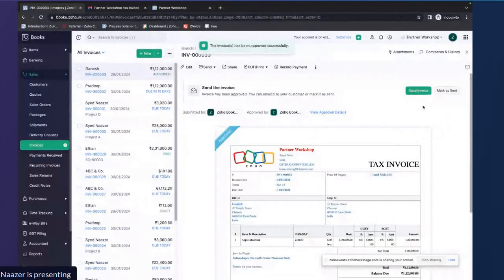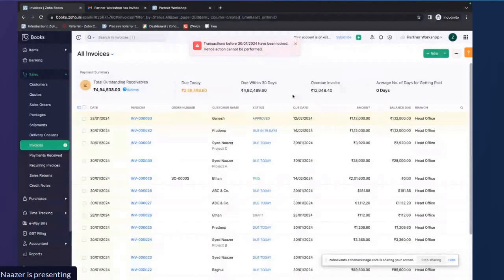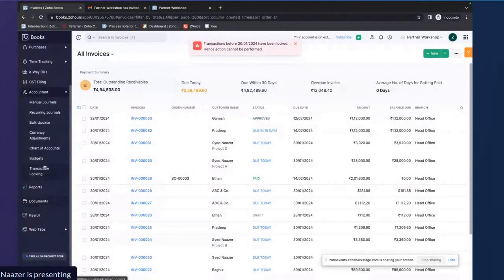The moment I approve this, I have an option called send invoice or mark as sent. So I'll just mark as sent. The moment I click on mark as sent, Zoho Books will throw me an error that transactions before 30th of January have been locked, hence actions cannot be performed. So no user will be able to perform this transaction because we have locked accordingly.